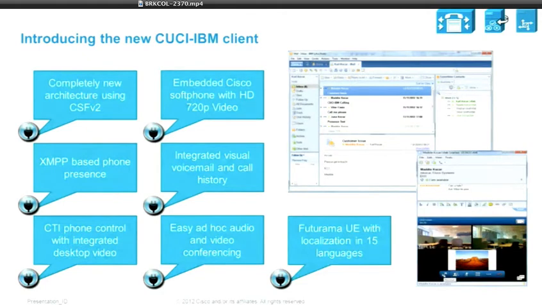We've retained the voicemail integration. There is a visual voicemail capability built into this environment, which allows us to retrieve Unity Connection voicemails from our collaboration cockpit, which is the Notes or Sametime environment. We also have phone control, so we can control a Cisco desk phone via CTI from the collaboration cockpit, and that will also allow us to have a video experience.